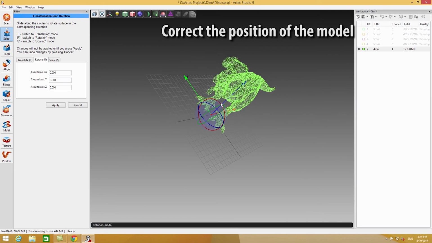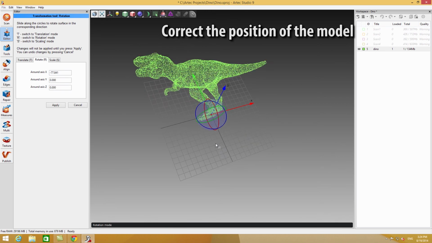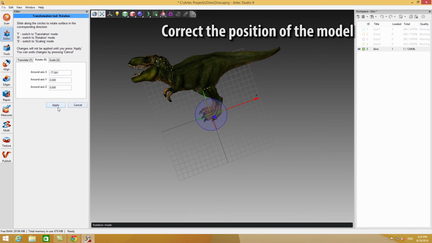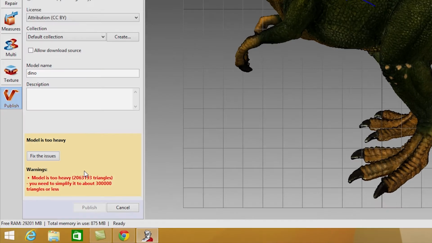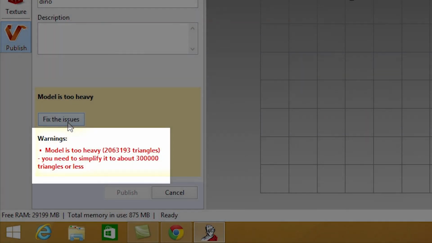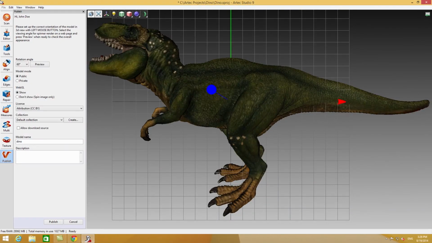Not all models can be displayed by WebGL. For this reason, the application has an internal check. Artec Studio will warn you if the model does not meet the requirements. A model containing a large number of polygons should be reduced before publishing. Also, in some cases, you will need to retexture the model correctly.